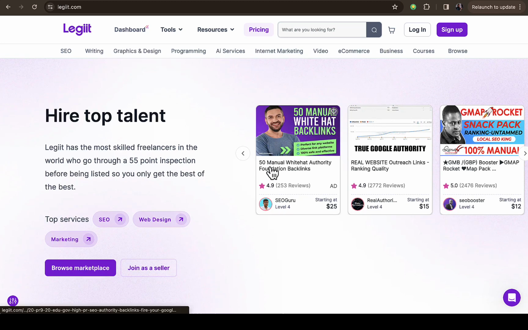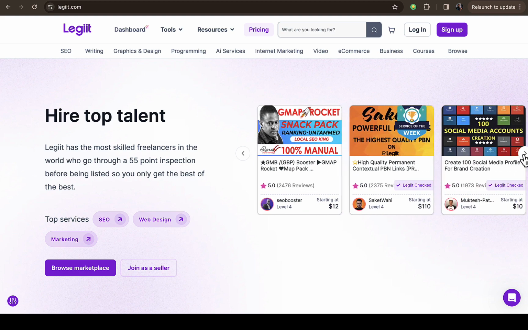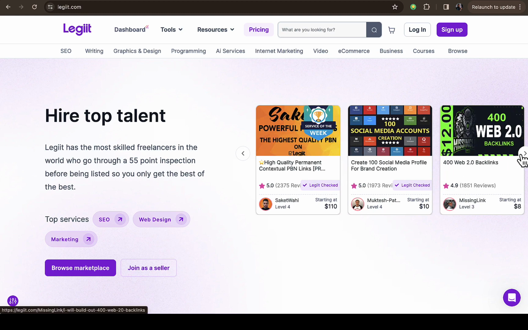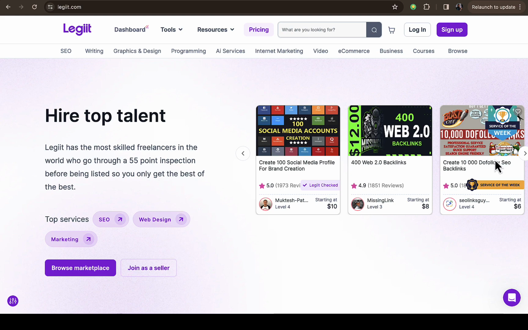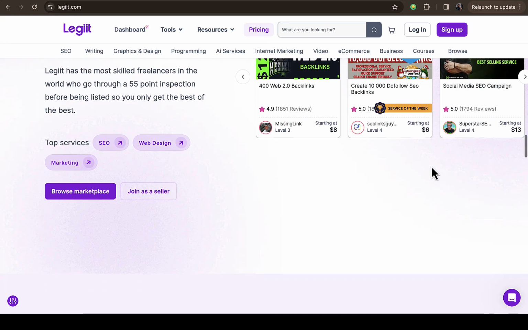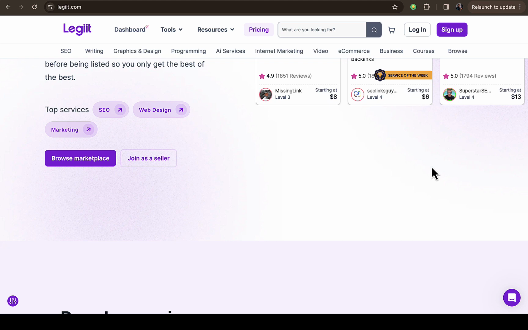You can see right here 50 manual white hat authority foundation backlinks, website outreach links, ranking quality, and Google My Business booster. You can see the type of content or gigs that are actually performing well on the platform. You can see this is high quality permanent contextual PBN links, create 100 social media profile for brand creation and all that. You can see all these kind of gig ideas. So these are the services that I believe are currently ranking and making a lot of money on the platform. So if you offer any kind of service around this niche, I believe you'll be able to make money as fast as possible.